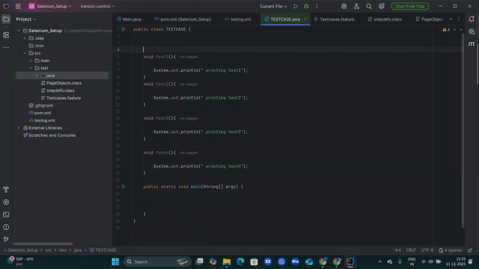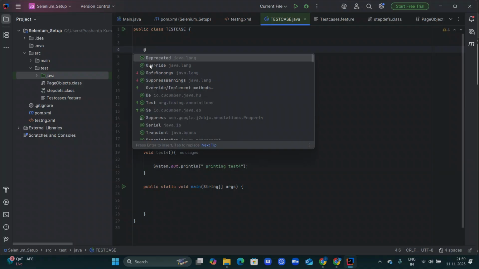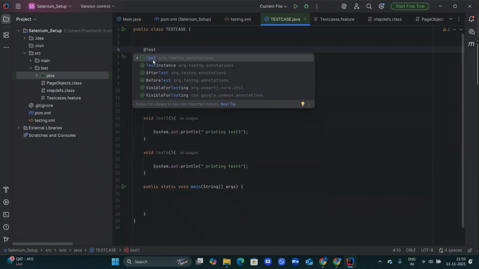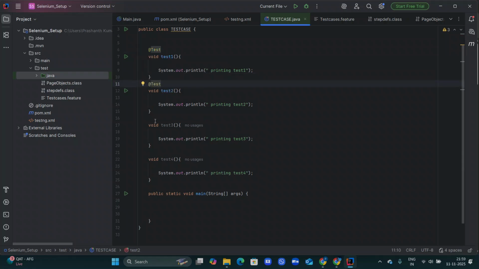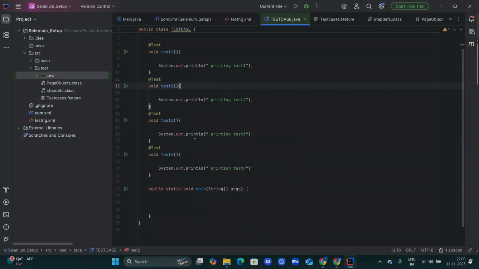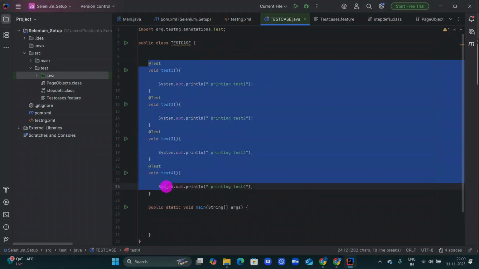If you want to run the testing in parallel, you need to use the @Test annotation for each method. When you click on it, this is how it should work. You have to add this for every method. I have added four methods here.